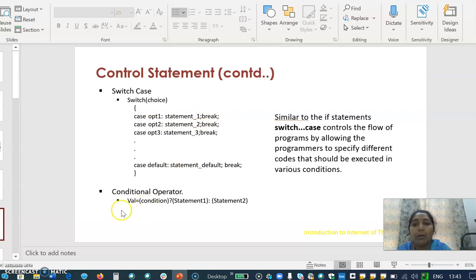The third control statement is the conditional operator, which is also called the ternary operator. Within this one, the question mark is referred to as the ternary operator. If this condition is true, then statement 1 is executed. If the condition is false, statement 2 is executed. All these operators and control statements can be used while writing the sketch for our Arduino applications.